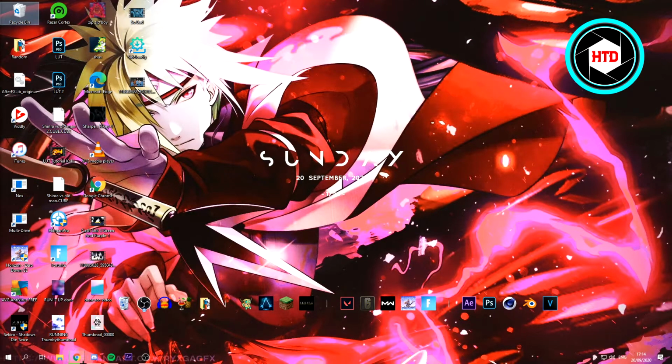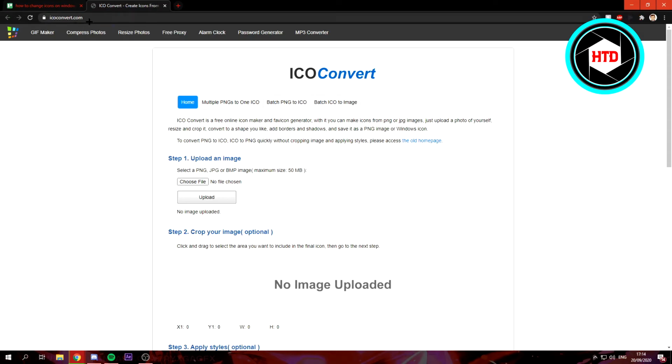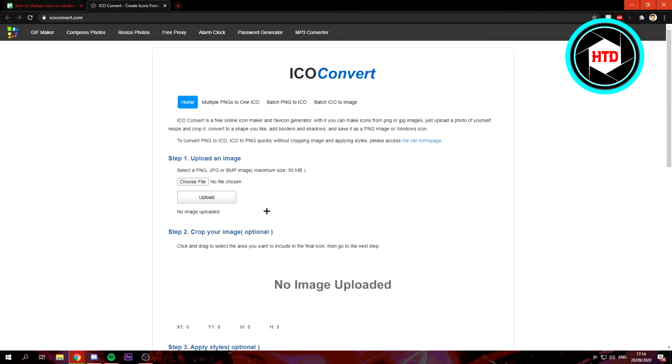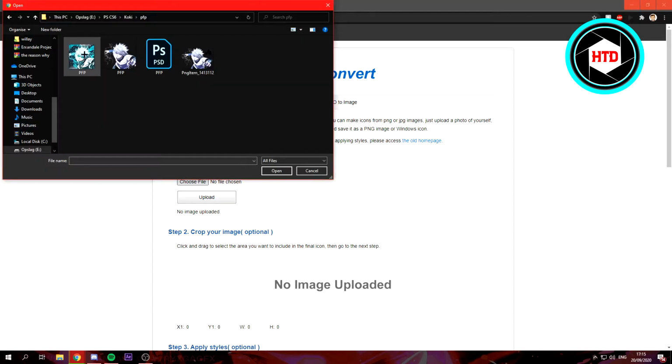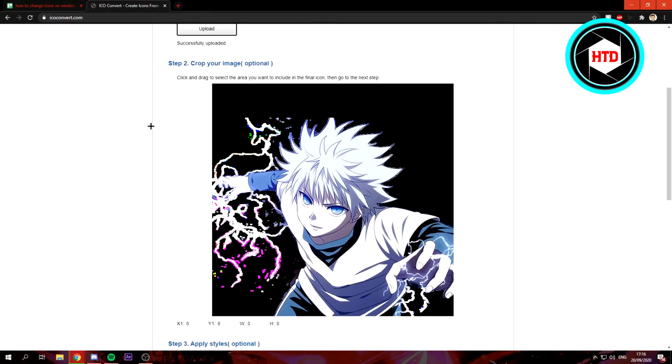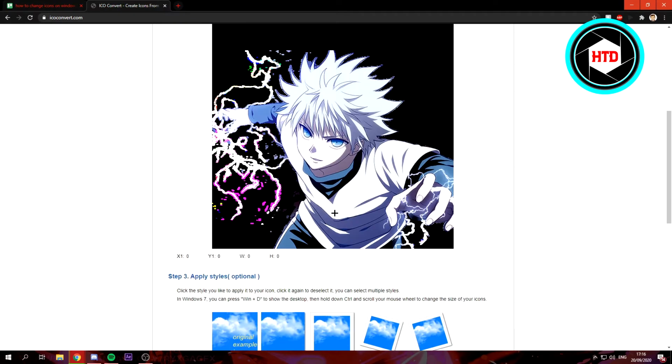So basically what we want to do is go to icoconvert.com, and right here you can upload an image, and you want to upload an image so you can convert it to the size and file of the desktop icons. So right here you want to click on choose file, and I'm just going to select this one right here, and then hit upload. And once it has uploaded, the file is right here.